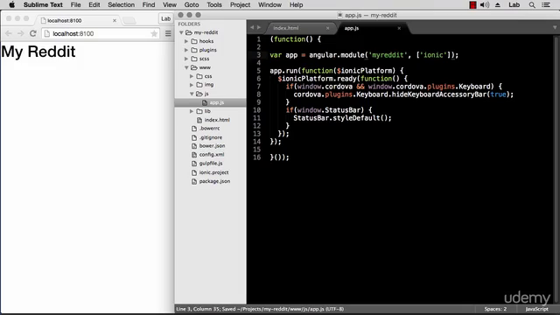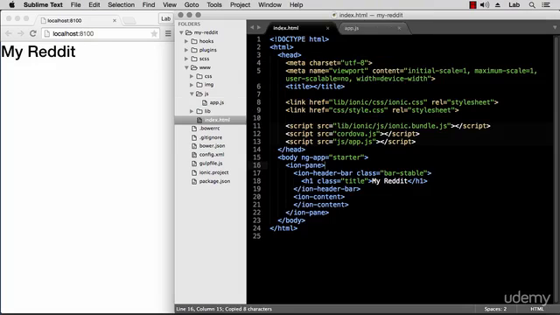Next, I'd like to change the name of the module from starter to something more specific to our app, like myReddit. But if we save this, you can see that something breaks in the running app, and that's because we need to make the same change on the HTML side. You can see that there's an ng-app attribute on the body tag set to starter. So if we replace this with myReddit, which is the new name, everything works again. So this ng-app directive is what tells AngularJS what code to run on this page.